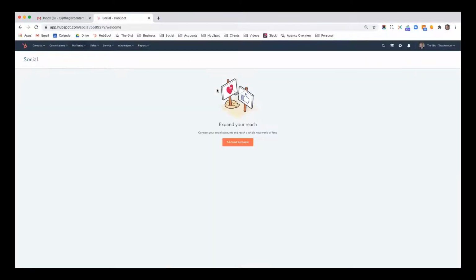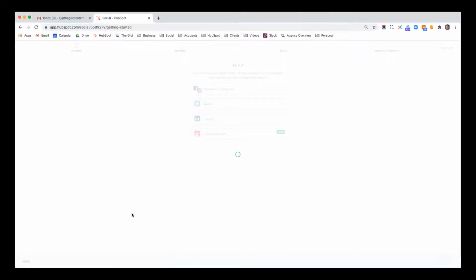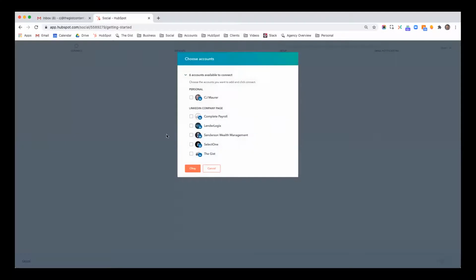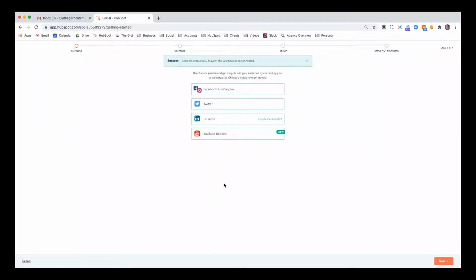Now normally, my social tool will show up right here, but because this is a demo account, I haven't even connected any accounts. So I'm going to connect some accounts, and I'm going to connect LinkedIn. And I'm going to sign in here and show you how quickly it is. I'm going to connect my personal account and my company account. And that's how easy it is. Those are already connected. I'm also going to connect a Twitter account.